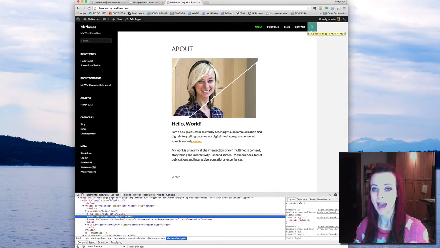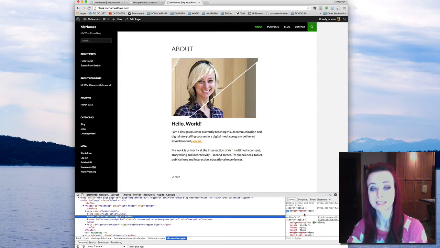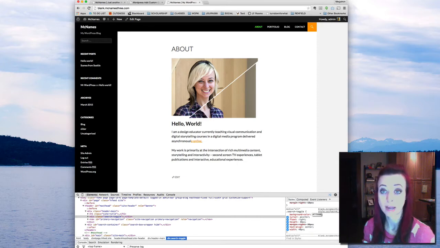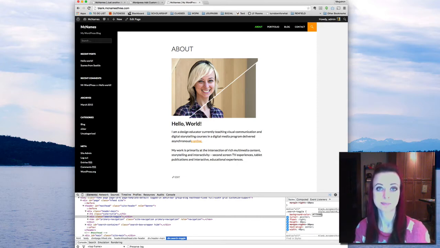So once I have that search selected, I can come over to my styles and I'll see all of the CSS that's being applied to this particular element. And we can see right here, there's that green color. Search toggle is the name here, and there's that green. Now I can try a new color by typing it in here just right in the browser, and I can see what this would look like if it was a different color. So it's almost like I'm changing the CSS right here.